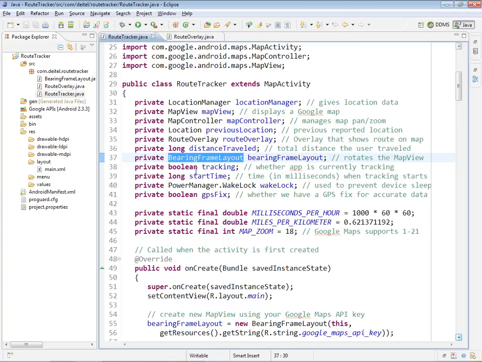Now, when I first tested this app for you in an Android virtual device, the map always stayed oriented in the same direction. However, if you install this on a real device and go outside and start walking around, you'll notice that the map moves around on the screen based on your heading.